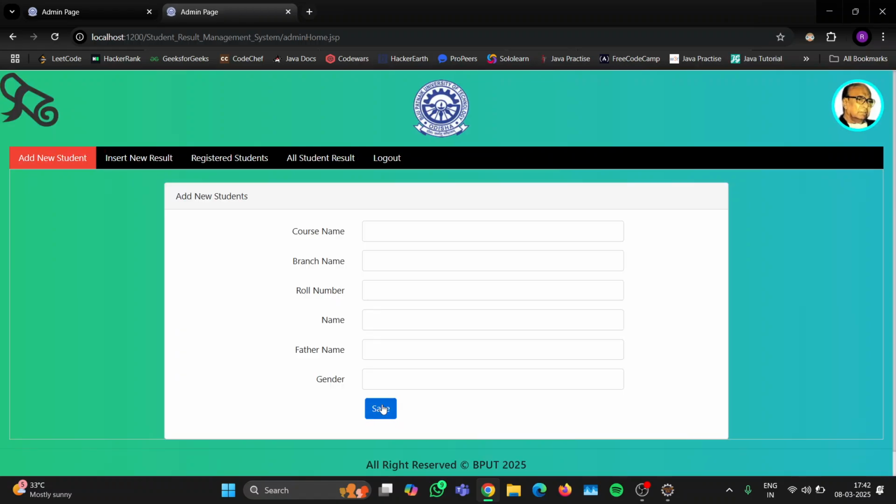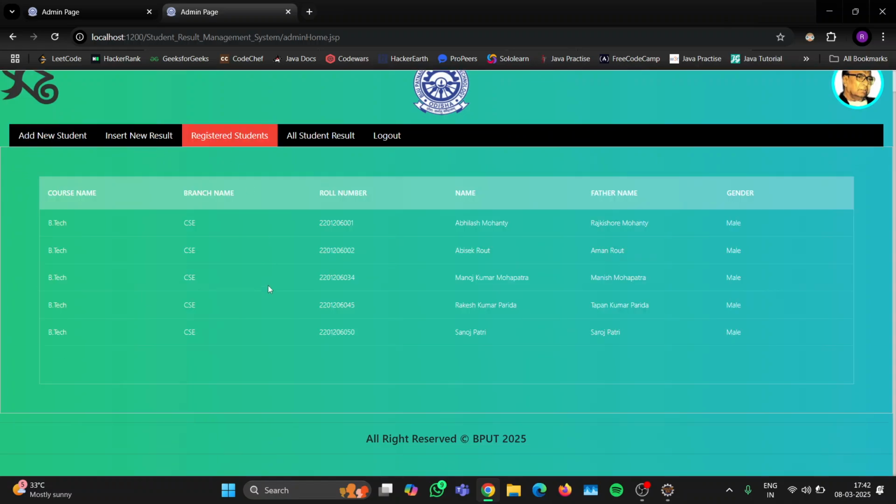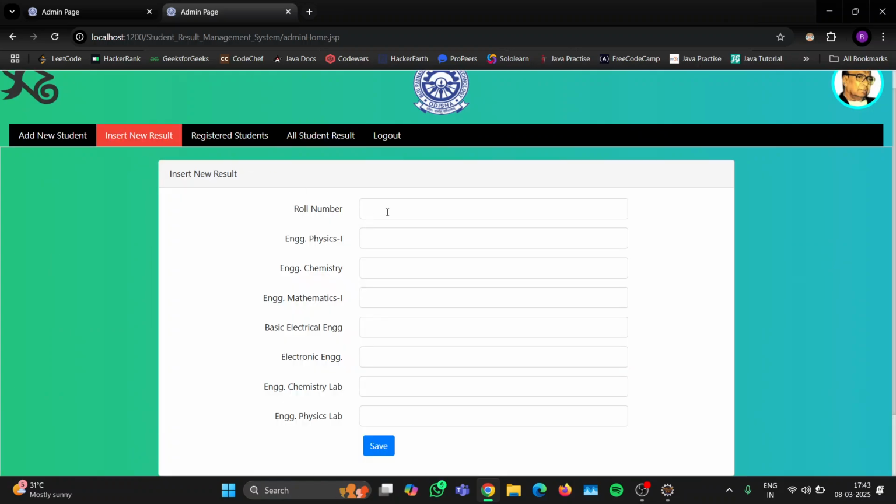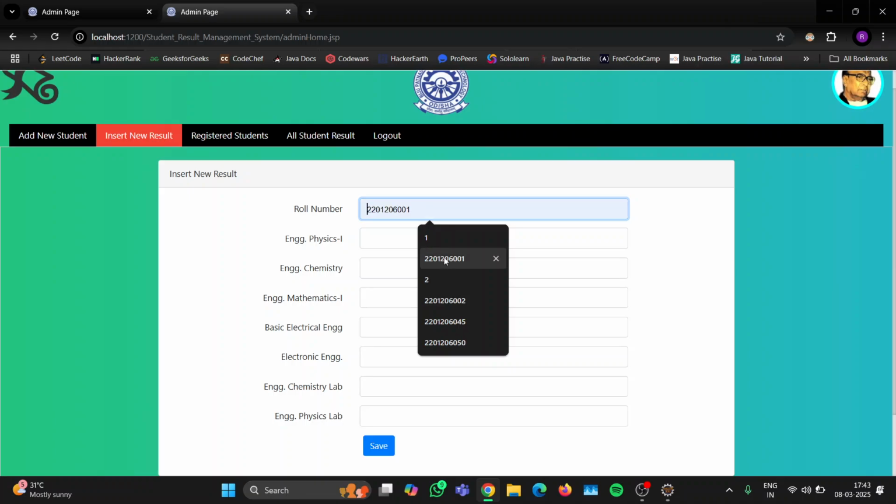Now we have added the new student. So we can see the registered student which we have inserted now in the registered students part. As you can see, the newly added student is here in the third row of our registered students data. But if we go into the result page, you cannot see the details of the newly added student because we have not added the result for him yet.